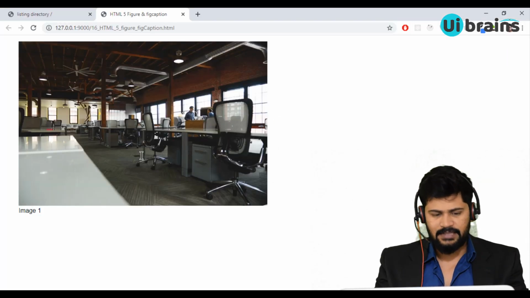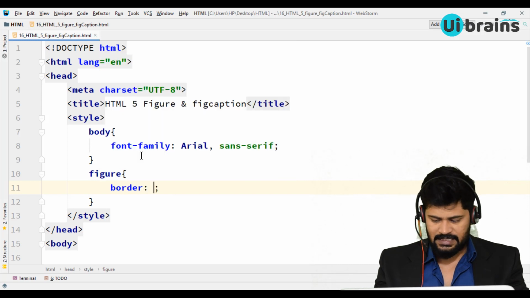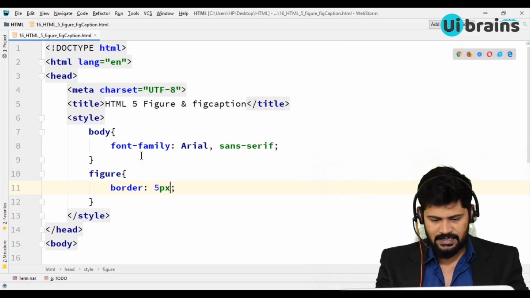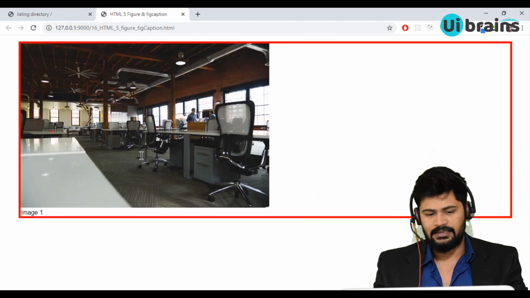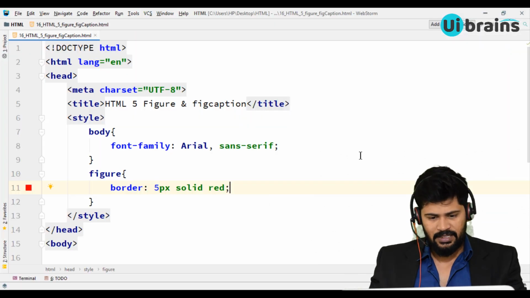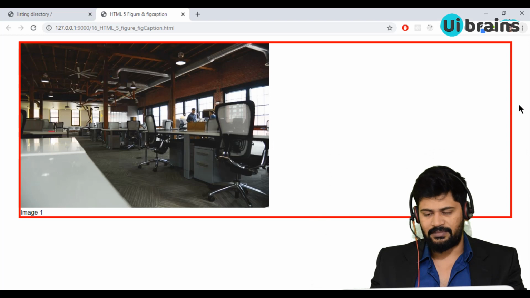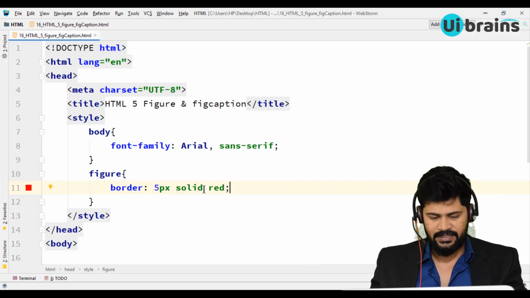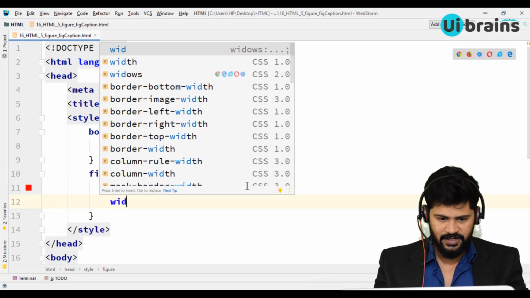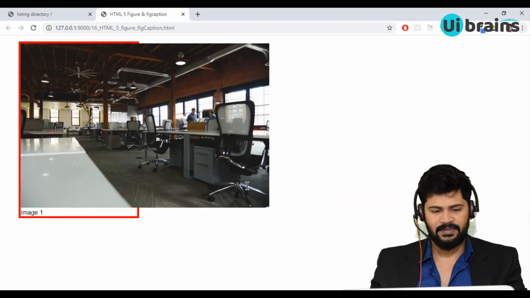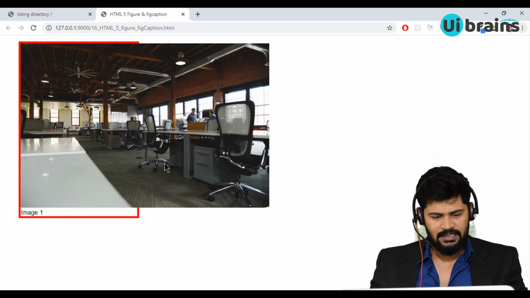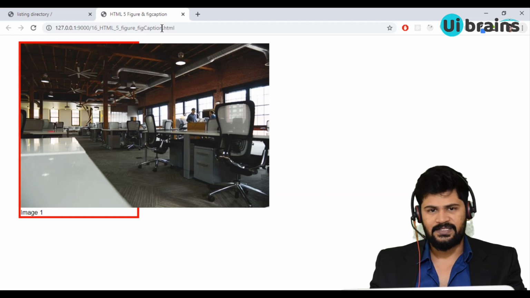Here, figure. Let me give some nice border: border 5 pixels solid and some red color. We will change it in a moment. See, if I say border, it occupies the complete width of the browser, so I have to reduce the width. How to reduce the width? Some 300 pixels. Now check, the width has been reduced. But the problem is the image is still outside of your box.